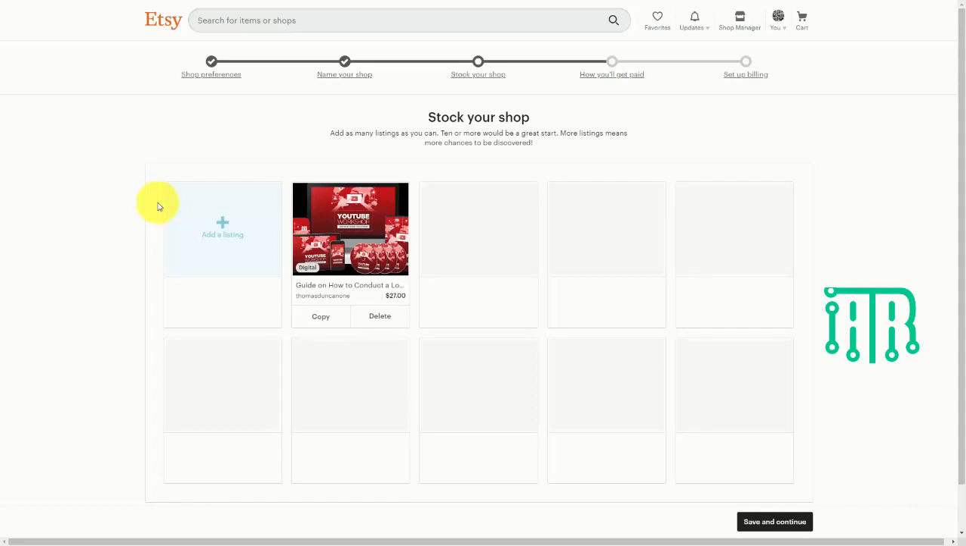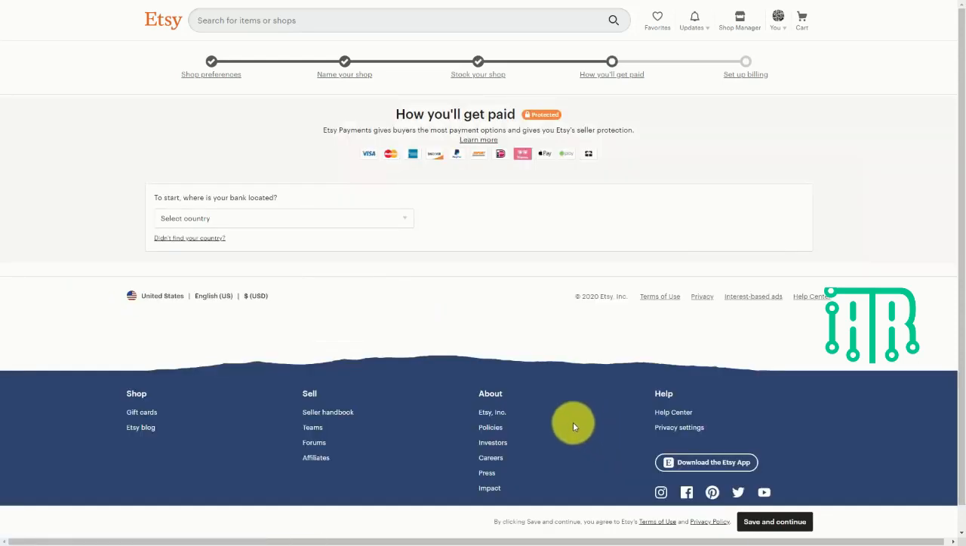Welcome back. Now, once you have the number of initial listings you want to set up, you can then click Save and Continue, and you can go to the next step. And what you're going to do now is set up your payment method.